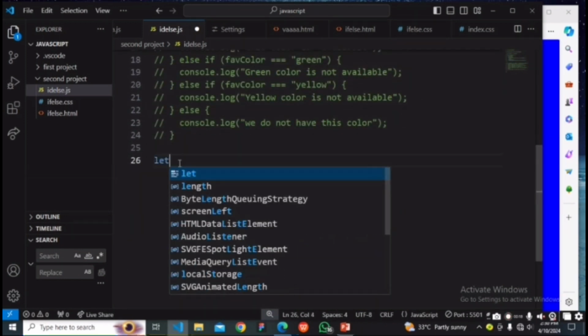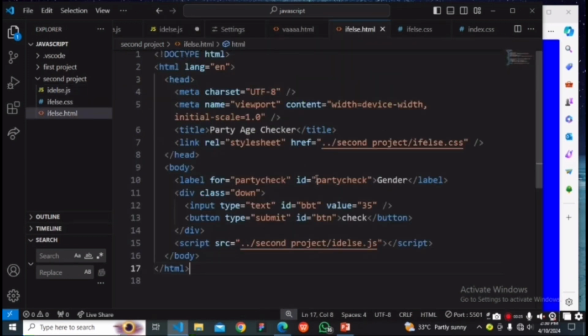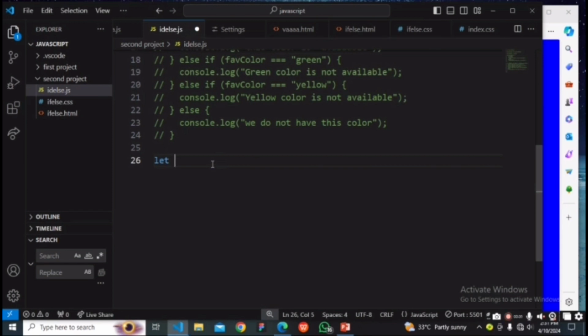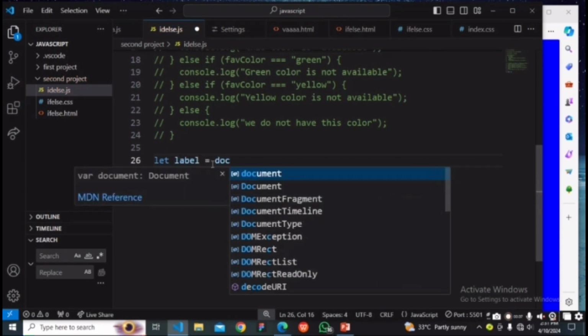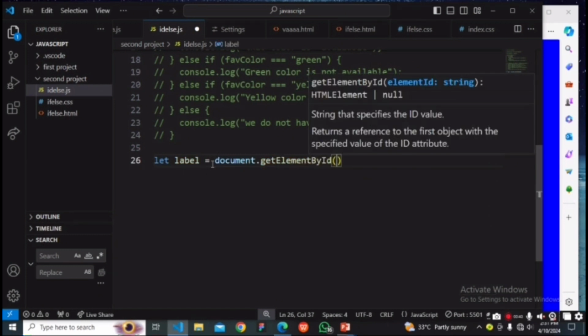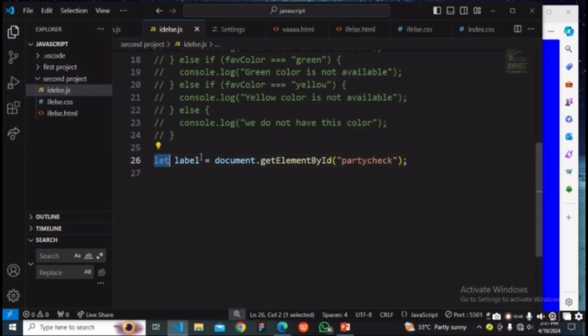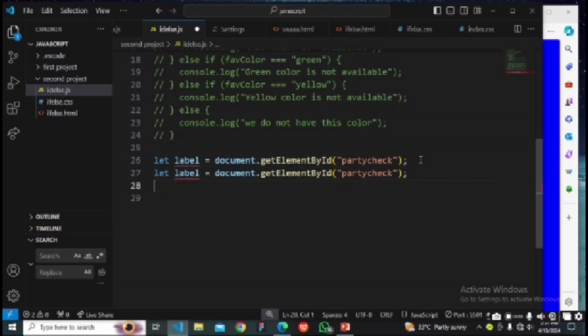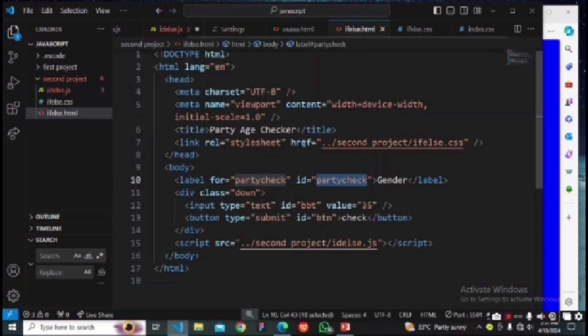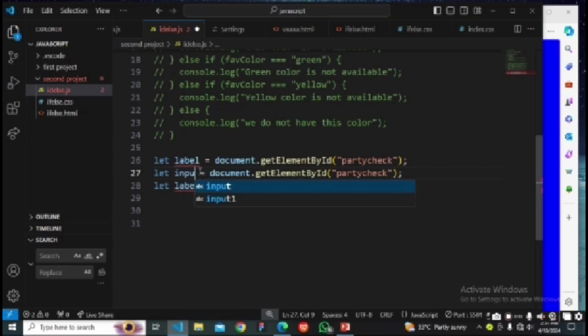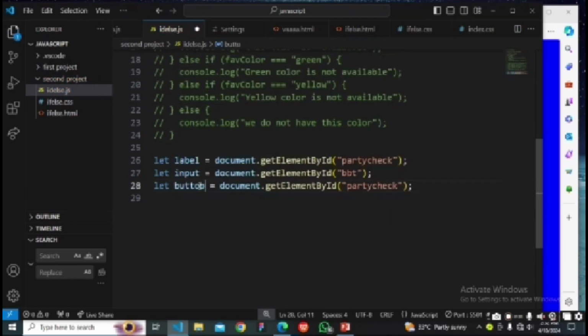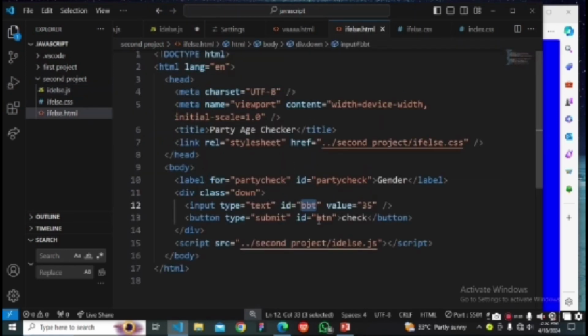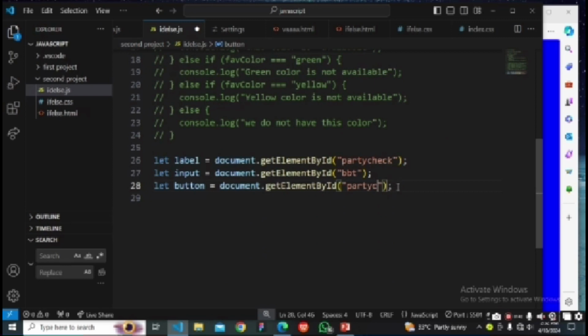The first container is the label container. I gave it an ID of paycheck. So I'm going to call it in JavaScript and store it in a variable I'll call label. The second container is the input field, I gave it a value of 32 and also an ID called BBT. So I'll just copy and paste this twice to make it easier. Then the last container is the submit container. I called it btn. So I'll save it in a variable I call button. And that is it. Just change this to btn.